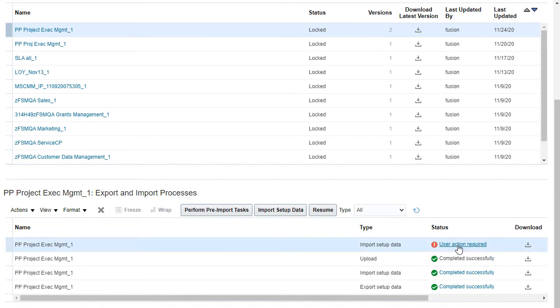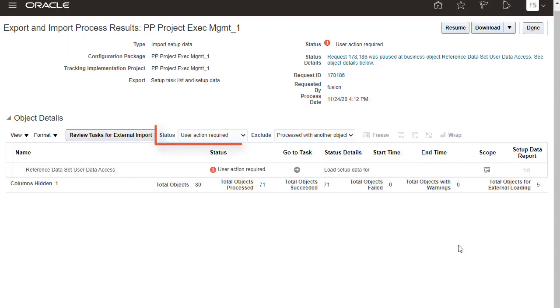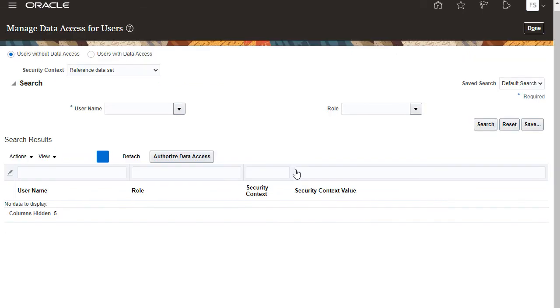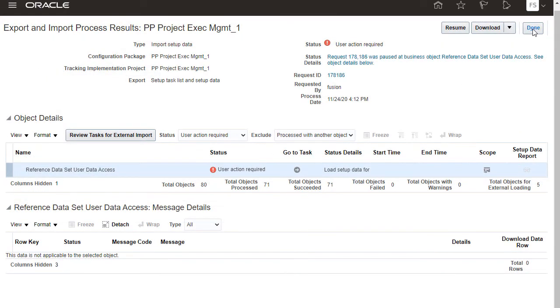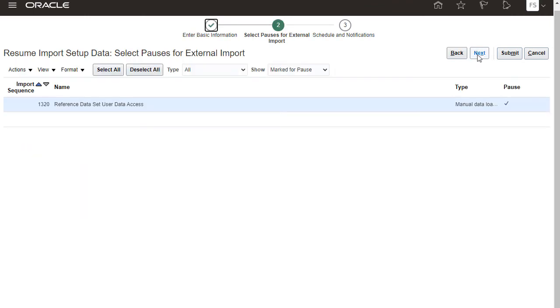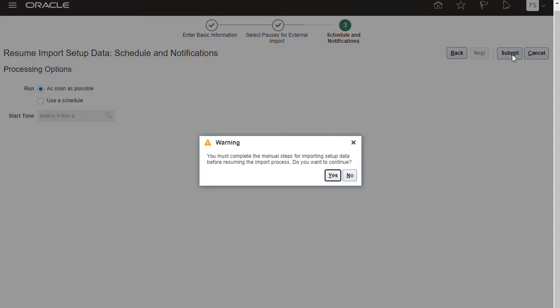Drill down on the status. Filter the Object Details table by User Action Required status to find the appropriate setup object. Now go to the appropriate task to enter the setup data manually. After you've completed your data entry, which is not shown here, return to the Export and Import Process results and select Resume to resume the import process. Now click Submit to restart the import process. Because the process paused for manual data entry, you must confirm that you've completed the manual task.